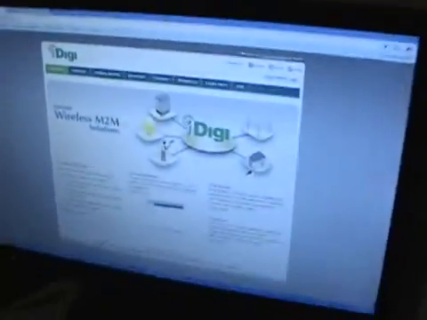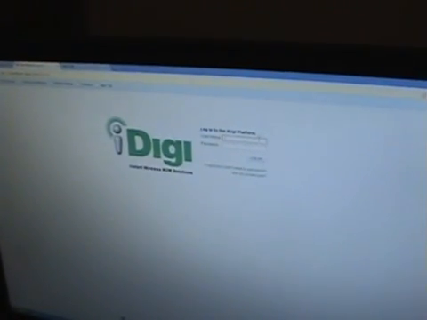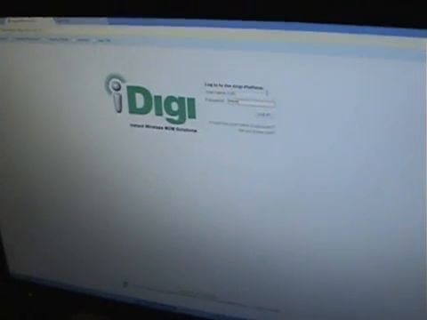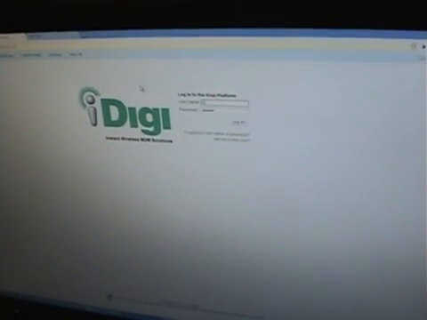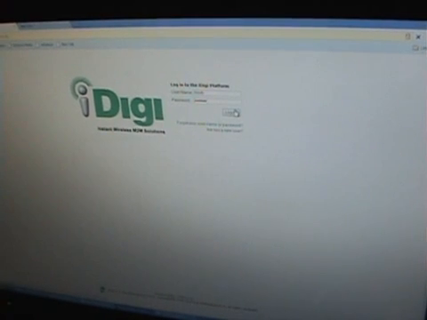Alright, so here we're just going to log into the iDigi platform really quick to show that the stuff got pushed up. Our internet's really slow here. Okay, so here's the device, and here's the sample that I pushed up.